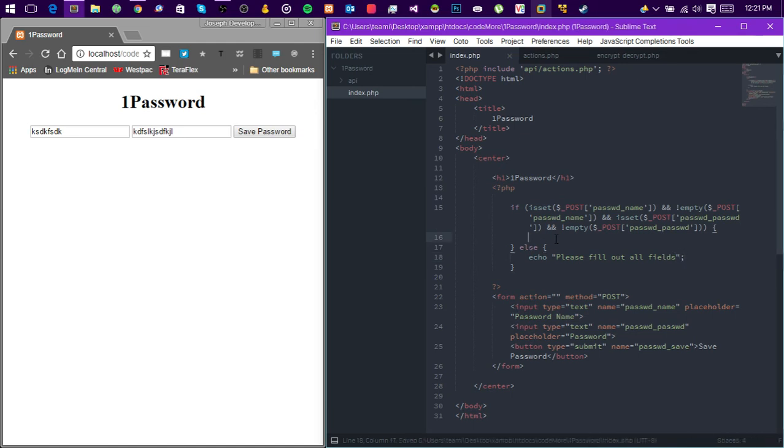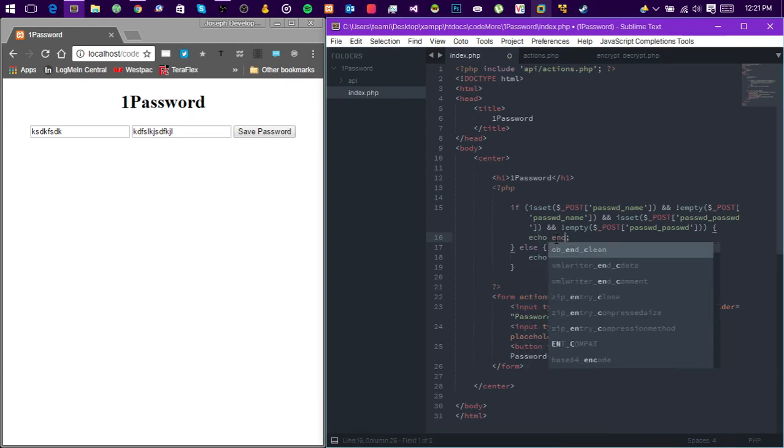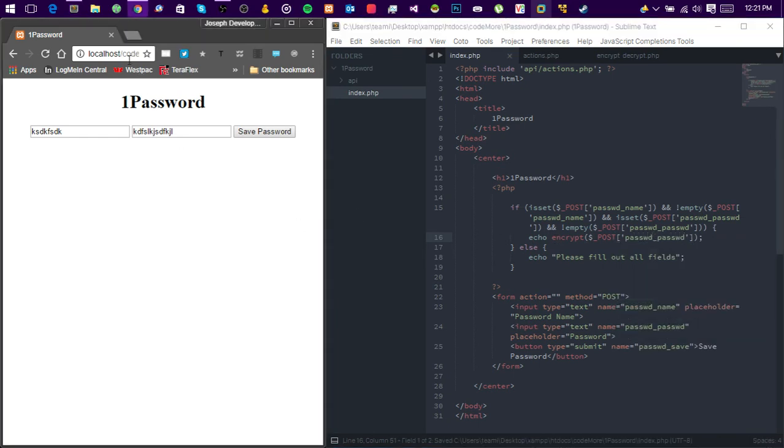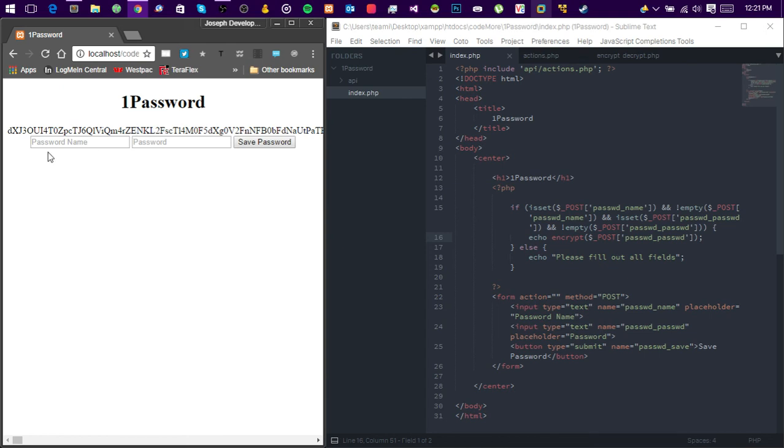Alright, here we go. For now, we'll just do echo encrypt $_POST password. So if I did this right, I'll just do Joseph and I'll just do password. So there we go. You can see that's actually been encrypted however many times we did it. It's going to actually take a little because it's lagging because of how many times we did it. But you can see here, we have just officially done a massive encryption.